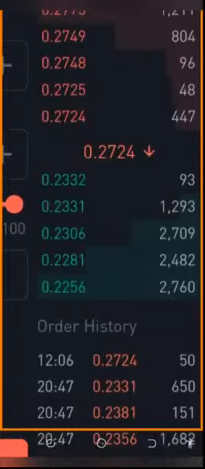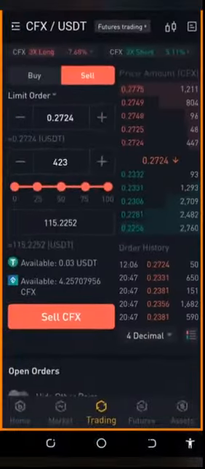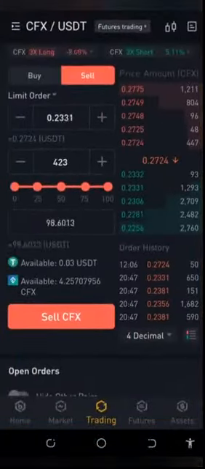Okay, the second green is 1,293 pieces, right? But don't forget that the amount we want to sell is 0.2724 to give us that. Now, can you see what we have here? We've got 0.2332 as the first leg and 0.2331. That's where the issue is, right? So if I click on the second one, in fact, let me click on the first one. The first one already shows me I'm going to make a loss.